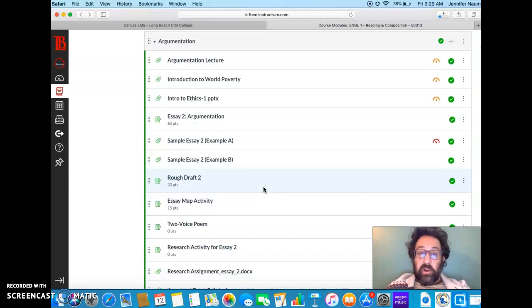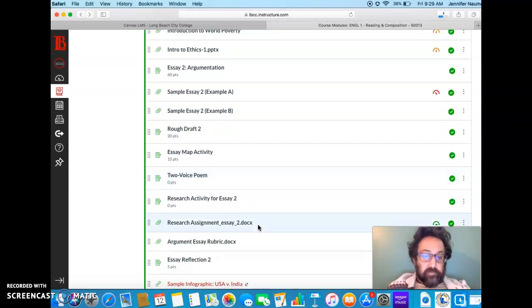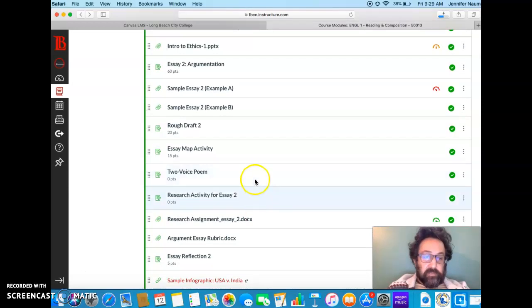And section 2 is argumentation. You see here. Starts off with the argumentation lecture, the intro to poverty, intro to ethics. There is your essay prompt. It is essay 2 argumentation. And you always note the prompt and assignment because it'll have the point value right below it. It does provide sample essays I've provided here, rough draft exercises. These are, if it says 0 points, that's extra credit.